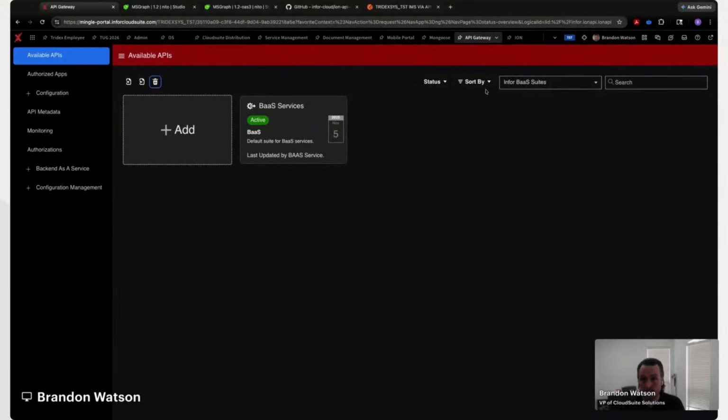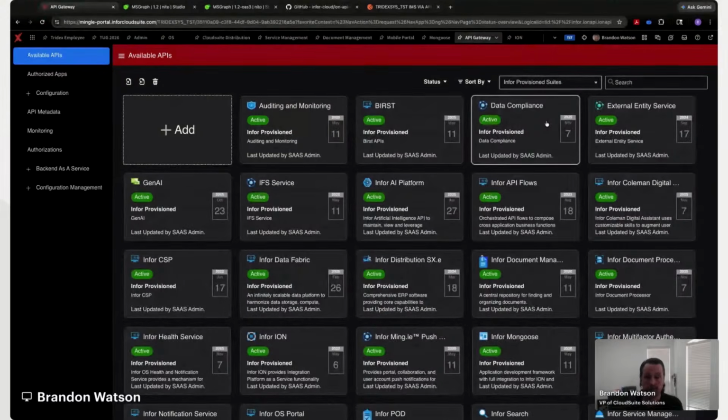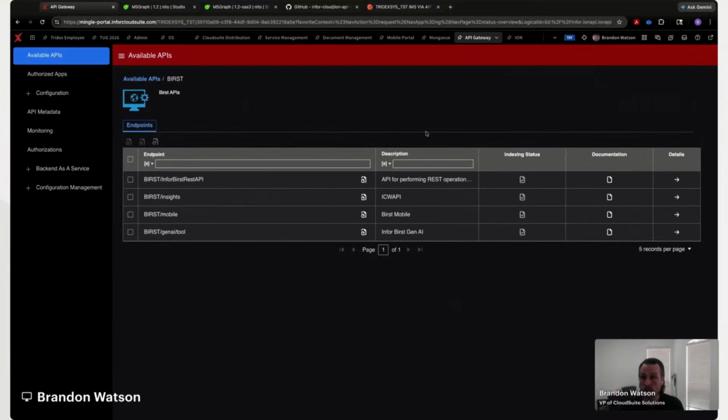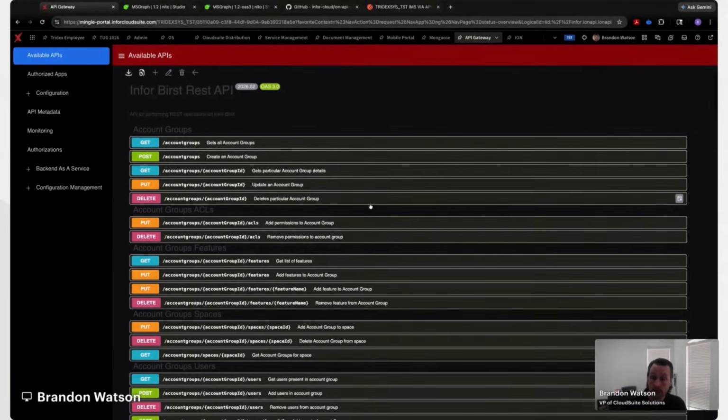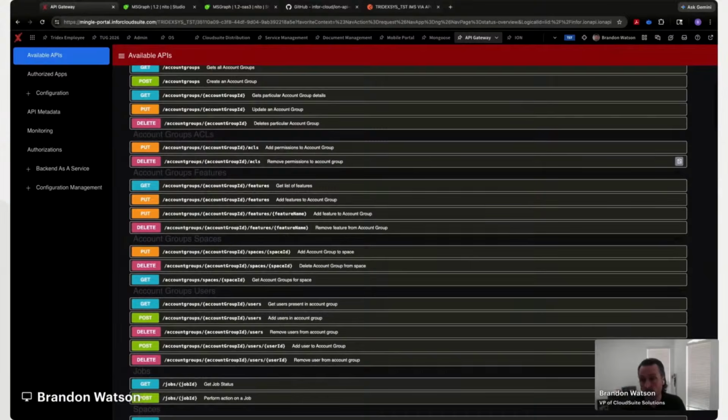Now to jump back, we will take a look at the Infor provisioned suites. These are all provisioned by Infor directly, and they are tied to the applications that you have within your environment. So as you can see, we have the burst endpoint here. If I open that up, we'll then have a selection of different endpoints that we can select. Some suites have multiple different endpoints that they may support or allow. And once we open that up, we now see all of the Swagger doc for this endpoint.